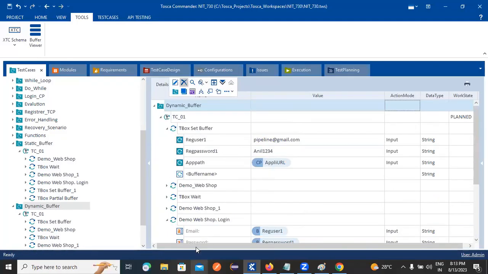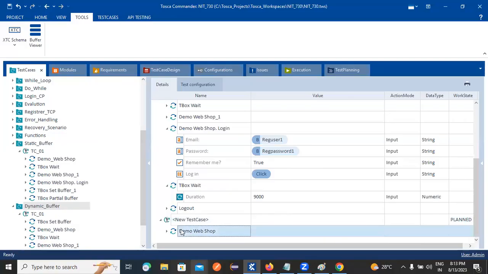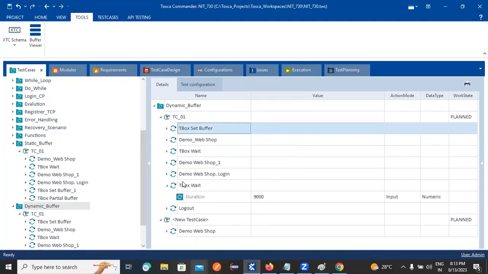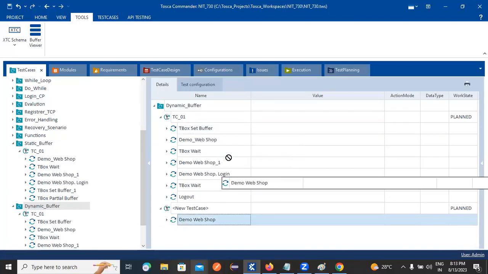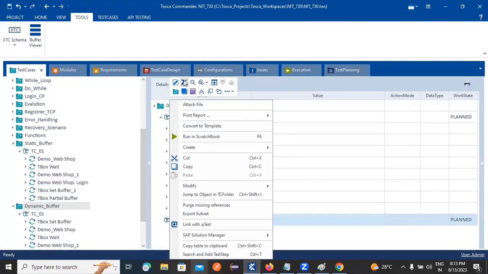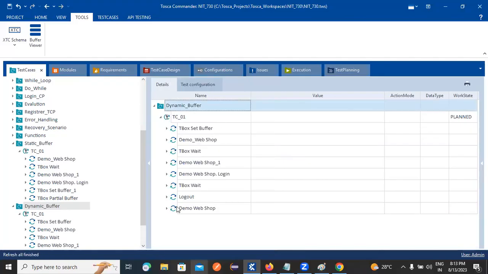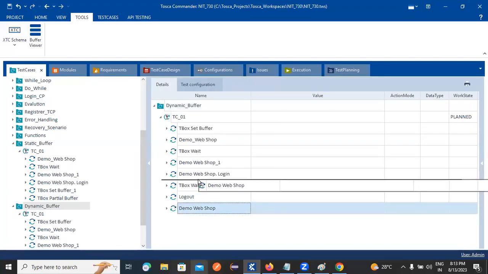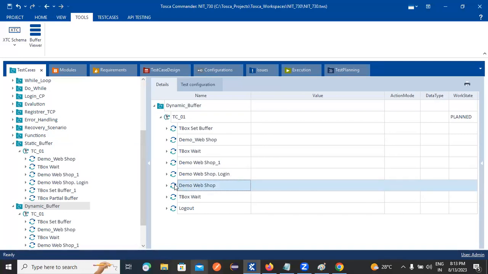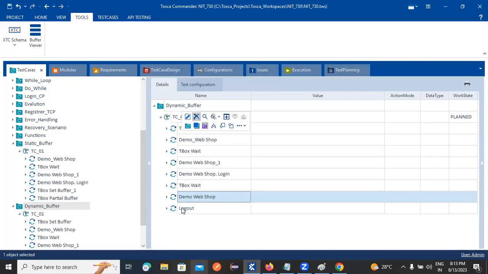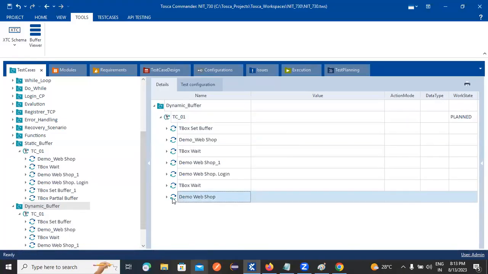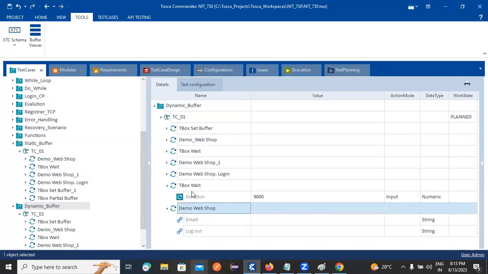Right click and close. Close this one. Click on login. I will close this one. Log out also. Just trying to provide.